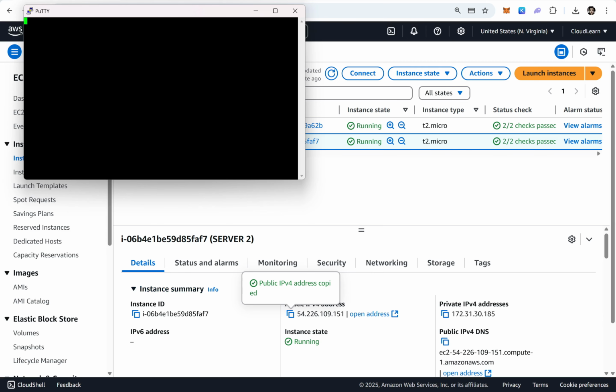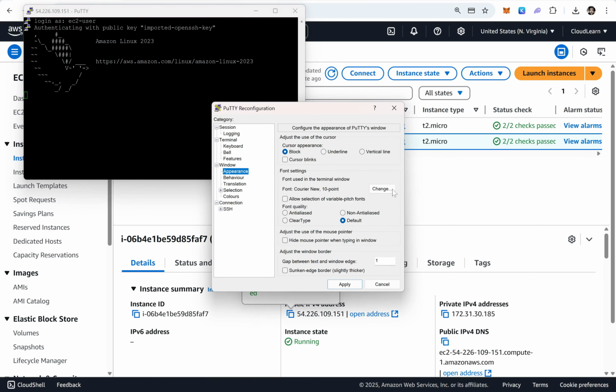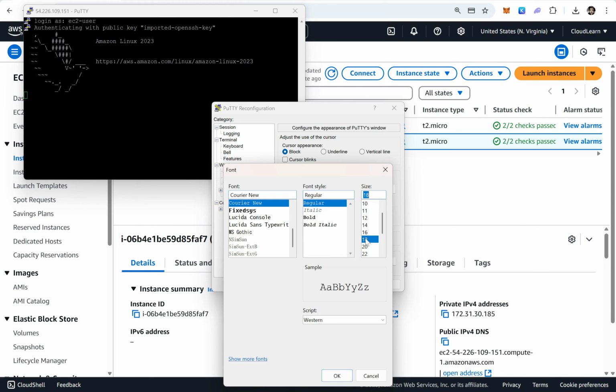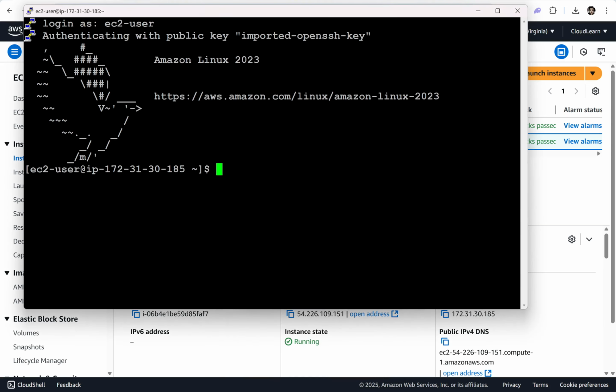Okay, right. Forgot to increase the font size. Let me do it now. Change settings, appearance, change 18 bold. Okay, I think it's clear now. The same things I will repeat one more time on a different server.